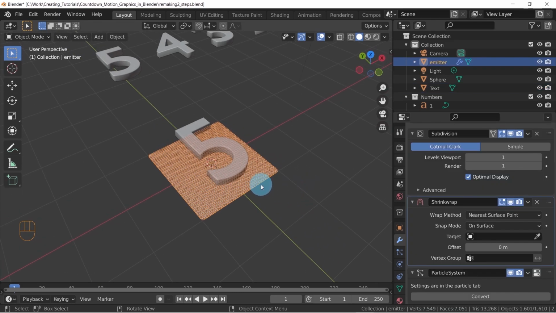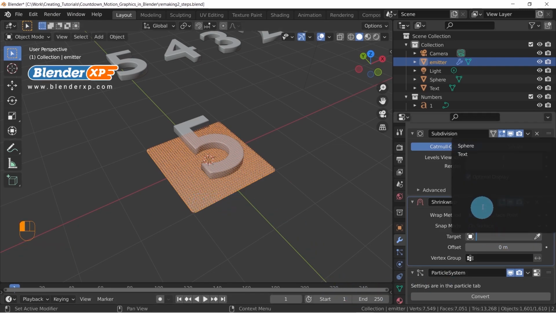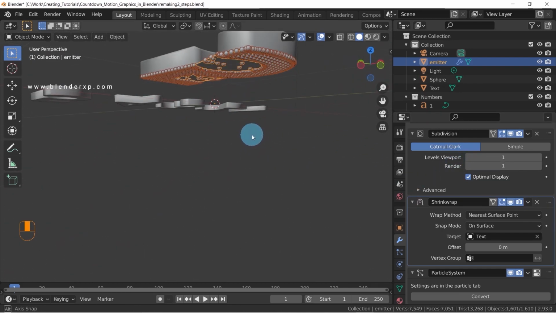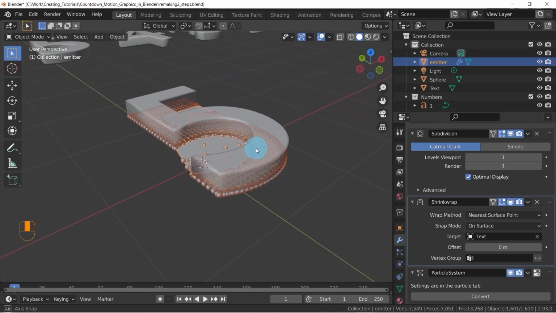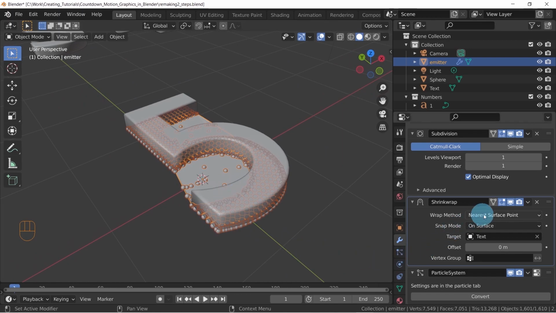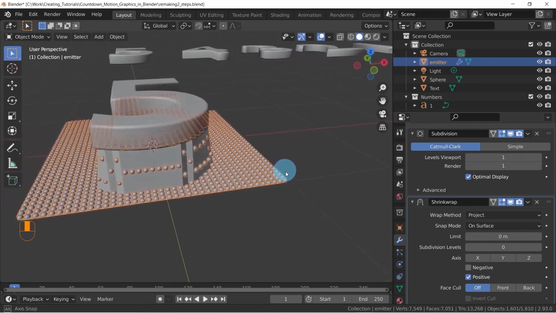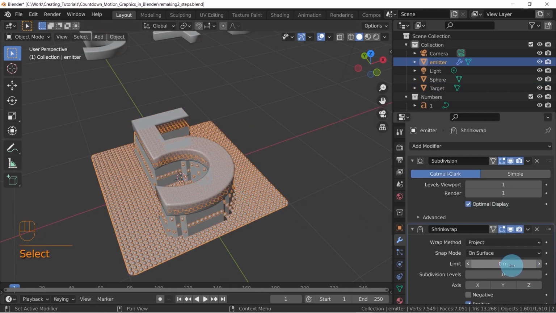So now I'll just make sure that the plane is selected and choose the target here, which is the text. This is not what I'm looking for. It brought all the vertices of the plane and mapped them to the target. So what we need actually here is to go to Shrinkwrap and choose Project. This is what we're looking for. But before I continue, I will just click on this and rename it to target. So this is our target now.